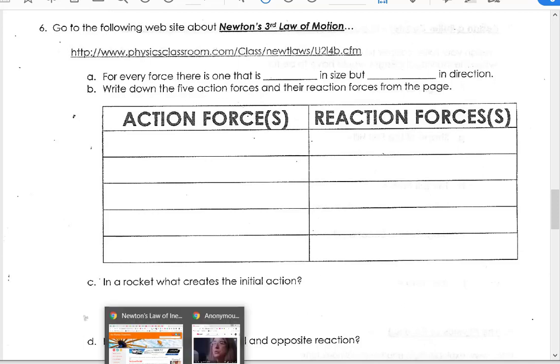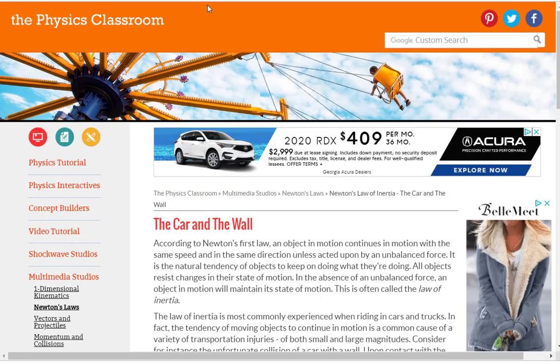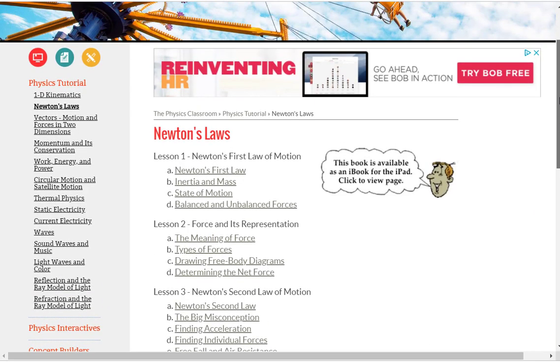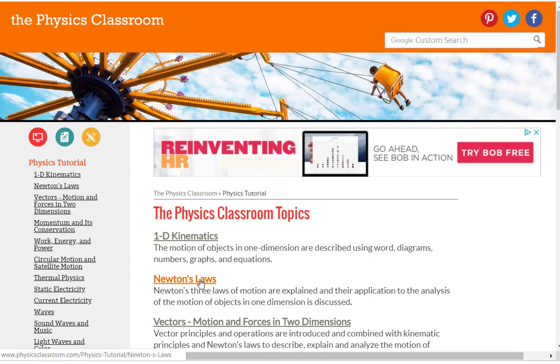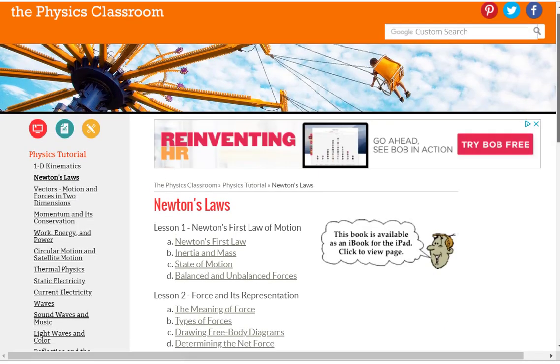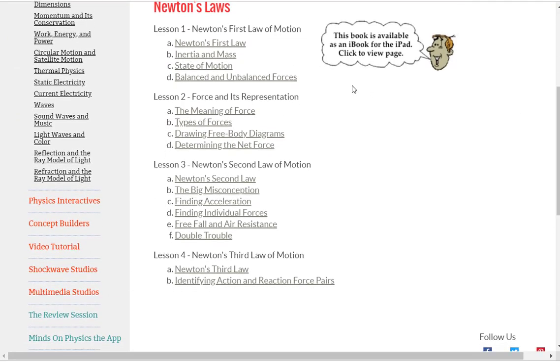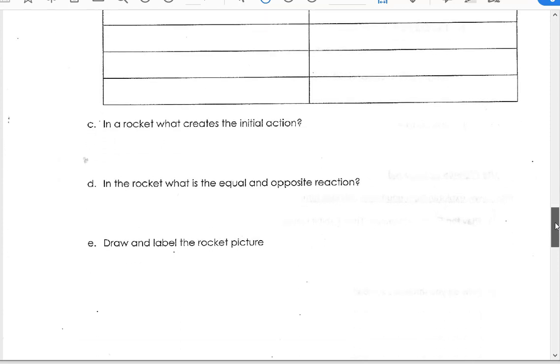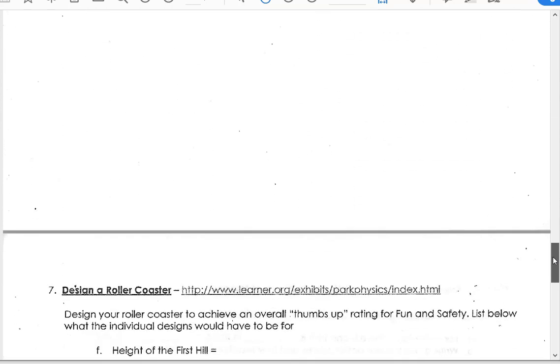Let me take you back to the tutorial part. Let me go to this one. That will be on this screen. Remember, from the physics tutorial, Newton's laws, that information will be here. It's part of the tutorial. So that's where you will find all of your information. I just wanted it to be clear for you in terms of where to find everything and what to put. Just short answers for that.